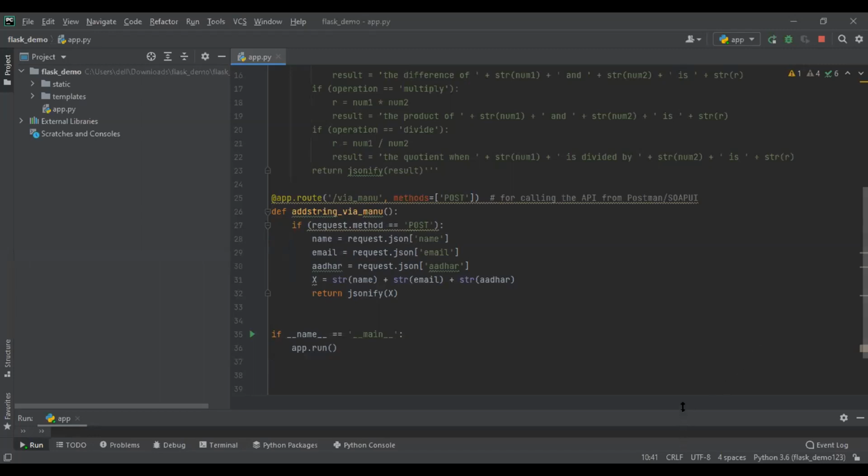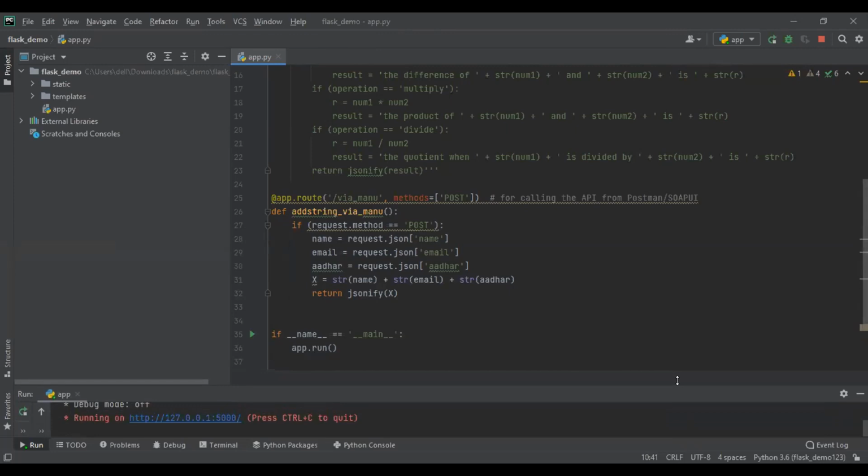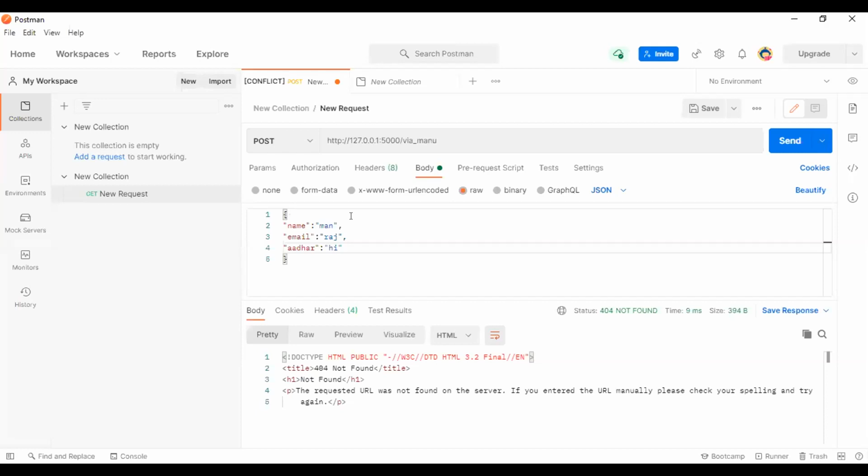Manu, try to check your Postman URL. This is the Postman URL. Hi, Manu, you can check your URL again. Maybe find something else, I thought, in your code. Yeah, this is the path.